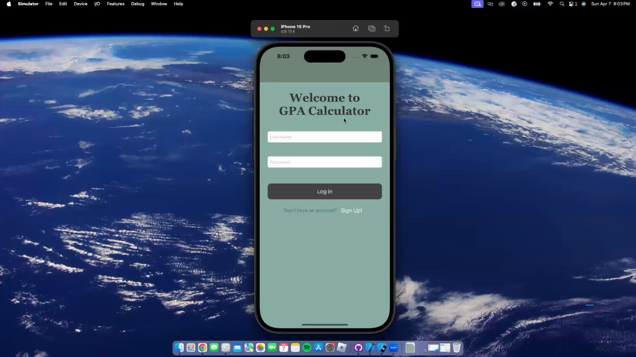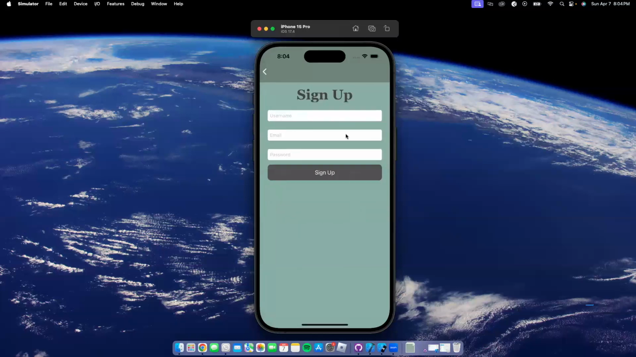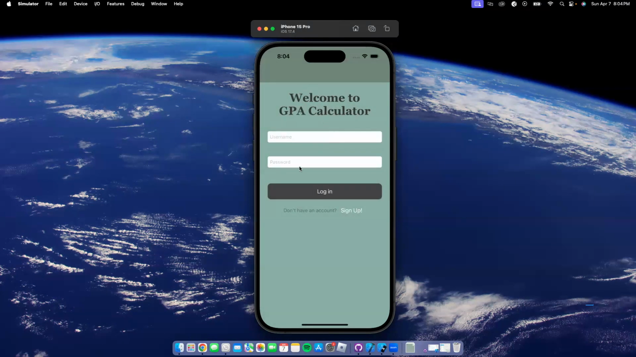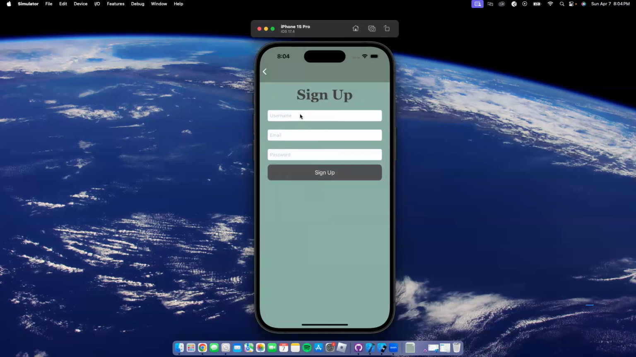So here is the main login page for our GPA calculator, and we're going to demonstrate that we can sign up. Christian would take over. As Uriel was saying, when you first open up the app, you're going to be prompted to log in. Of course, if you have never created an account, that's where we have our sign up page. So we have a username, email, and password. For username, you can type whatever.